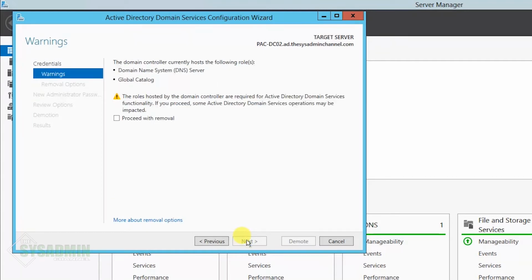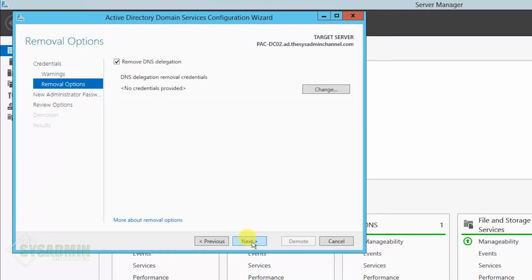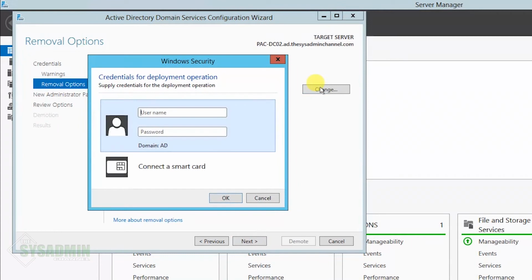All right, next up, the wizard is letting us know that the current DC is a DNS server and a global catalog server, so we'll need to click on the checkbox to proceed with removal. We'll go ahead and do that and then click on next. I'll leave the default here to remove DNS delegation because it's going to help us out during the post-decom cleanup. However, I will need to enter in my credentials, so I'll go ahead and do that now.